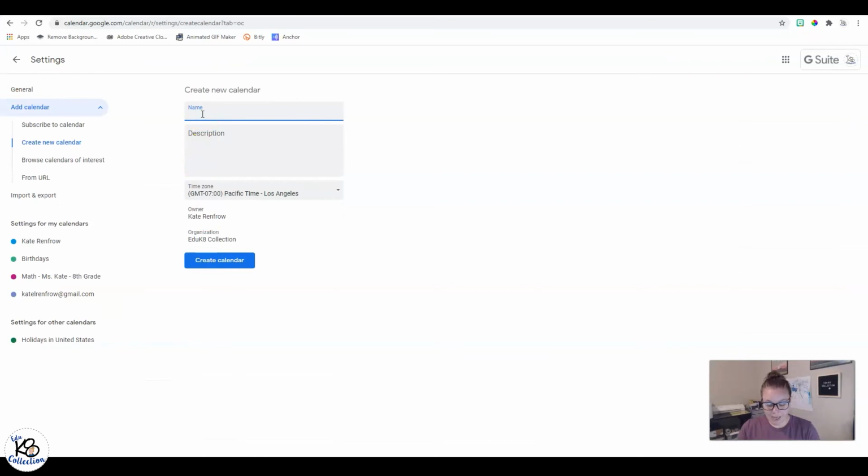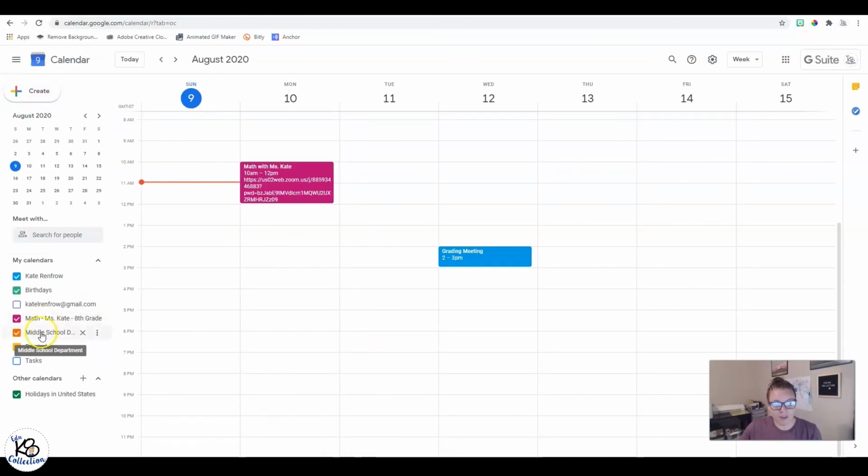I would give it a title, let's say Middle School Department. Whoops, that's not department. I could give it a description and specific time zone, but I'm going to keep it with where I'm at, and I can create the calendar. Now that I've created this new calendar, I can actually share it with other people. So I'm going to go back. Notice here I now have a new calendar, Middle School Department.